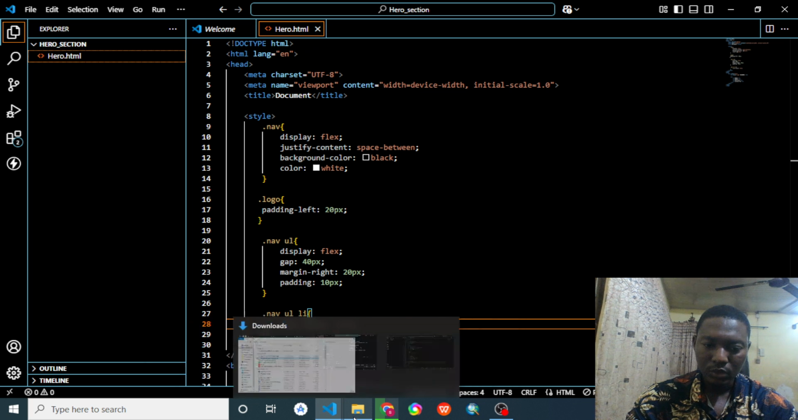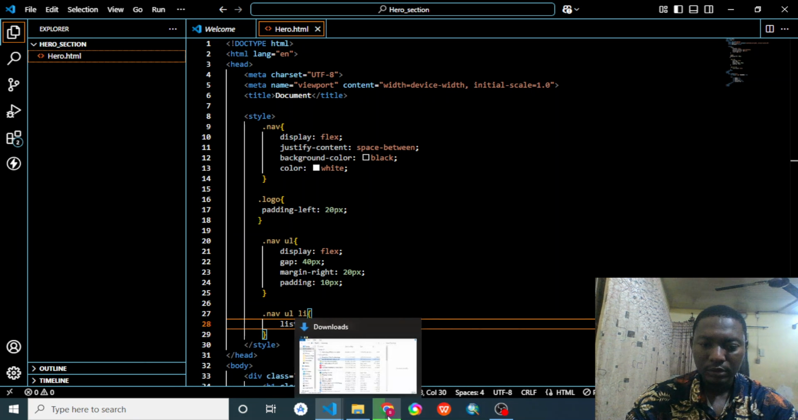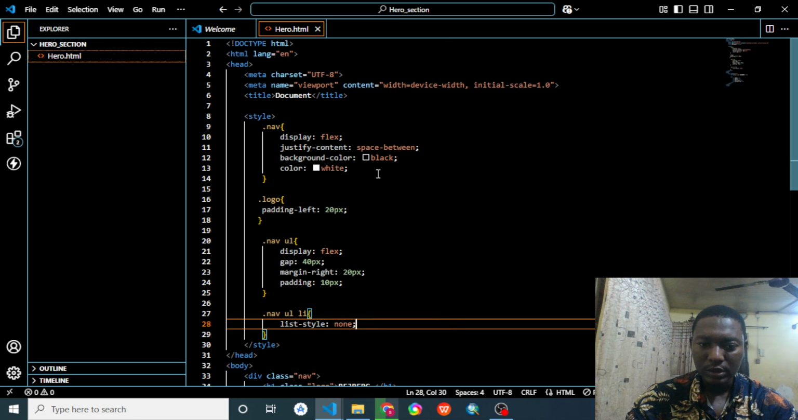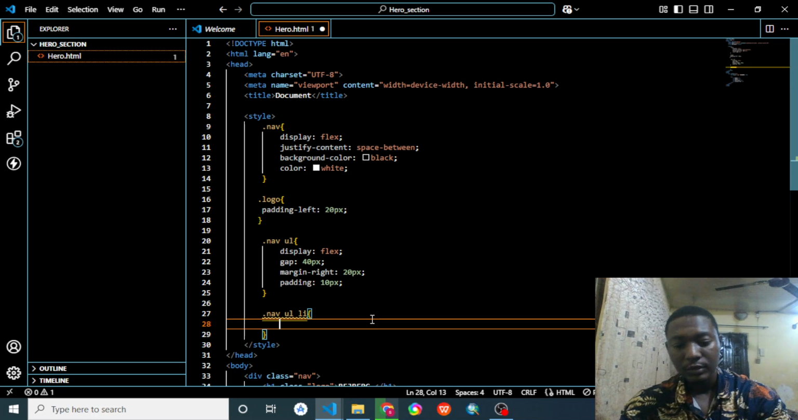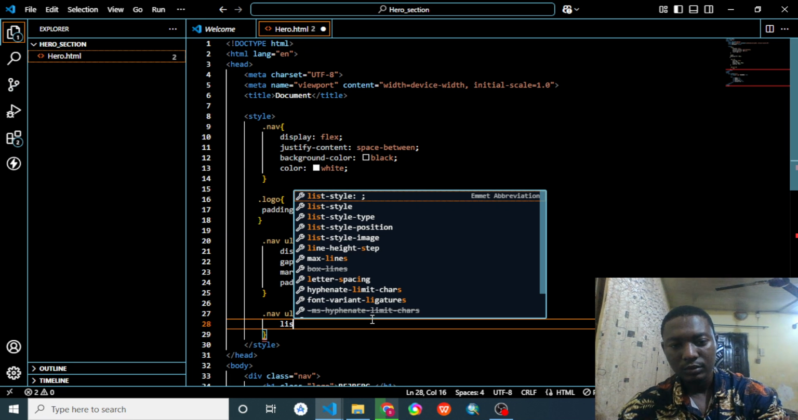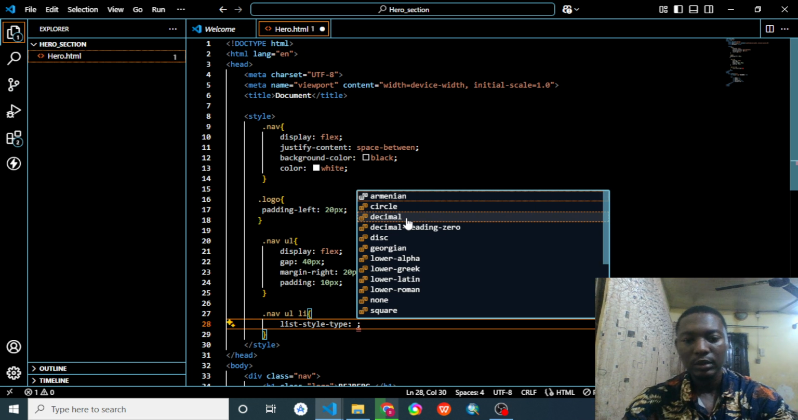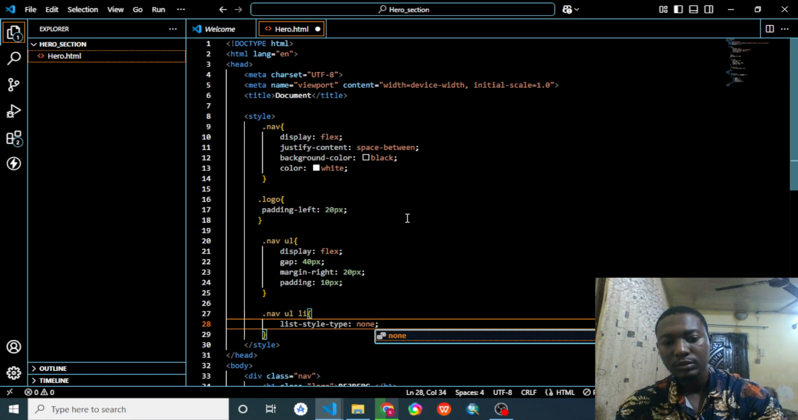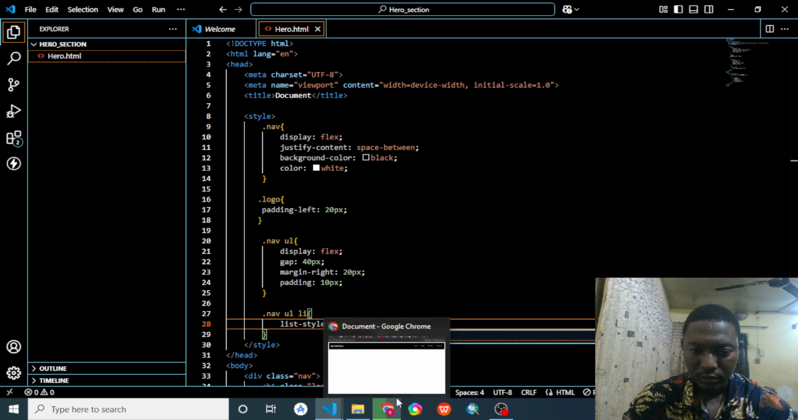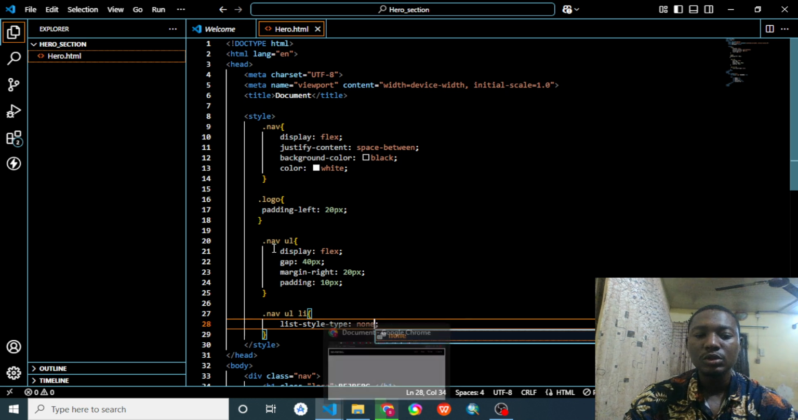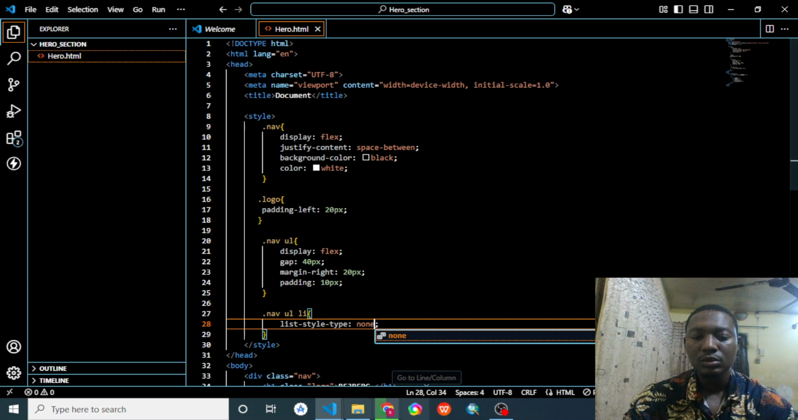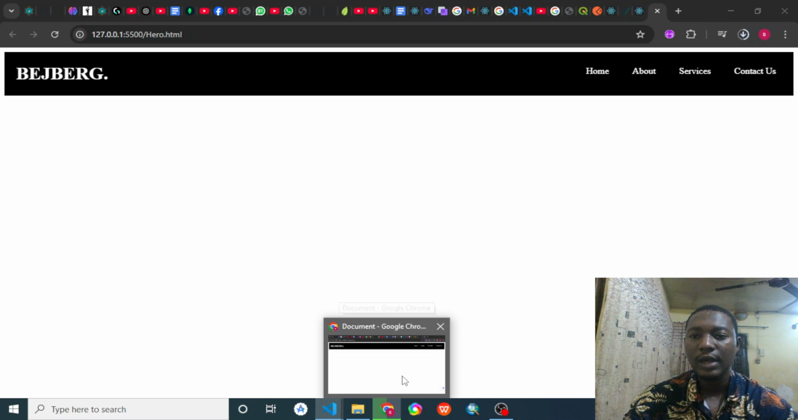Now let's go back to our server and check. Oh, it's still there. Let's try list style type. Yeah, so we used list style type none to remove the bullet style on the list, so you can see they are no longer there again. We've removed it. That's why we use the list style type none.